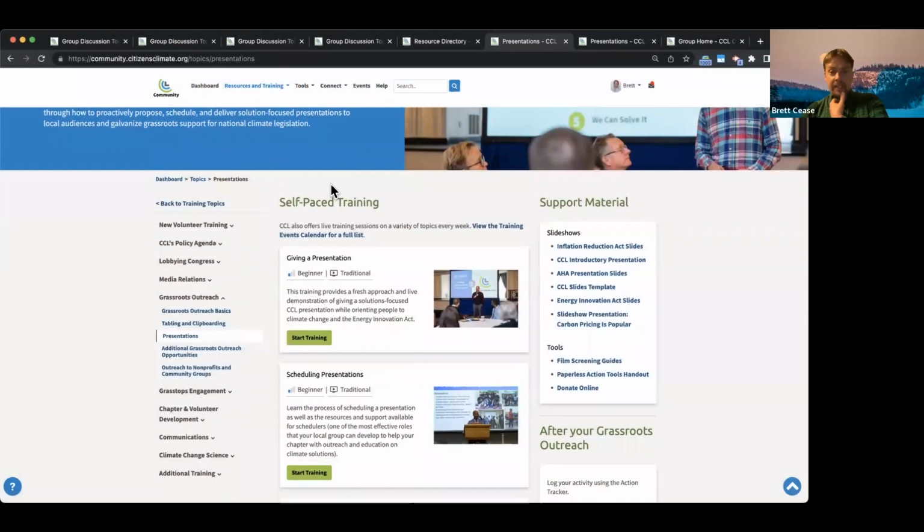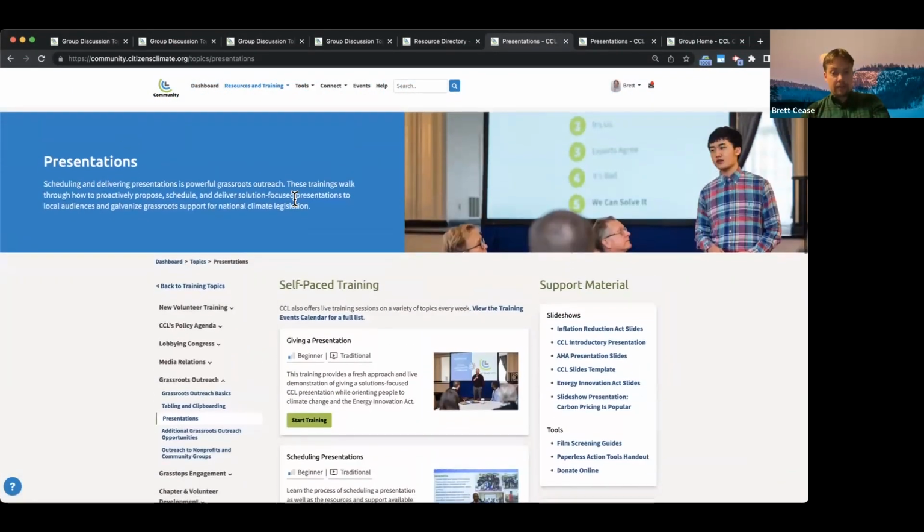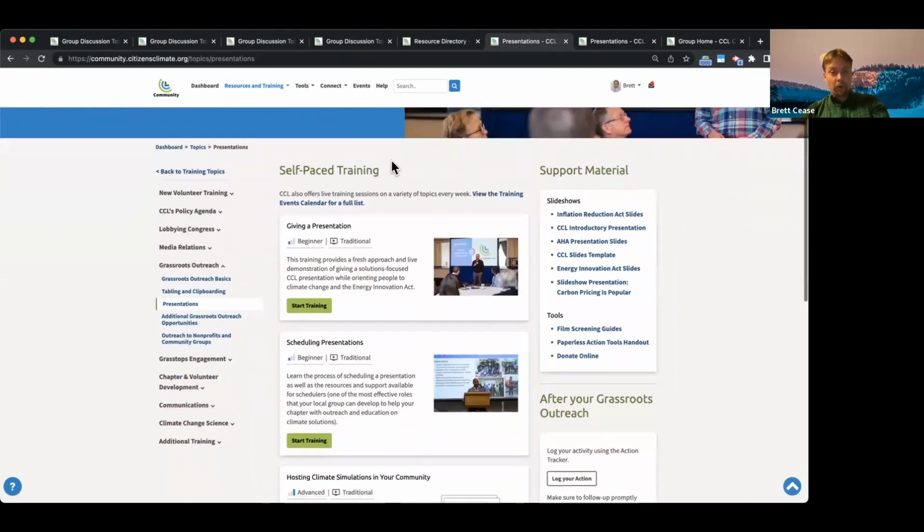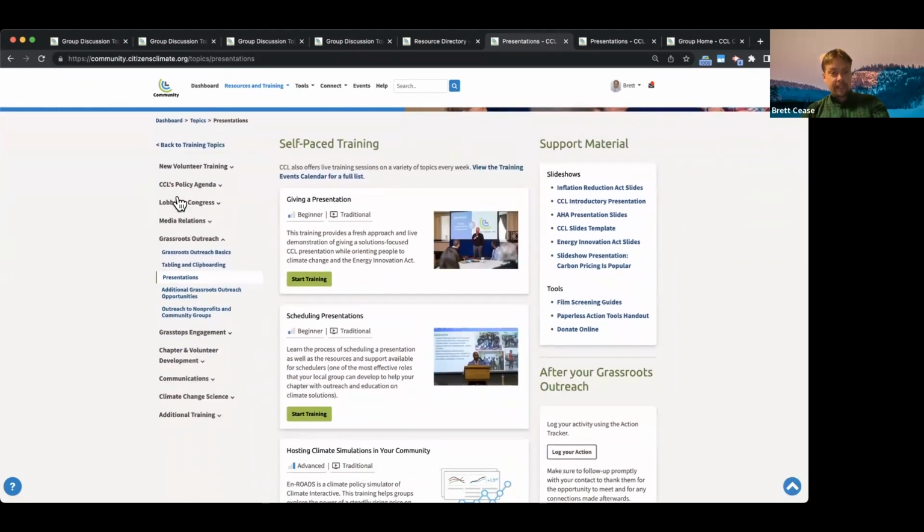And you can see here, this is just a general overview about our training topics. On the top part of this, what we call the hero banner, it's the overview with the catchy hero image to pull you in. The left-hand side is kind of the site nav, if you will, kind of the directory of where this fits in overall with the trainings. So presentations are within our grassroots outreach lever. So you can see the categories here.